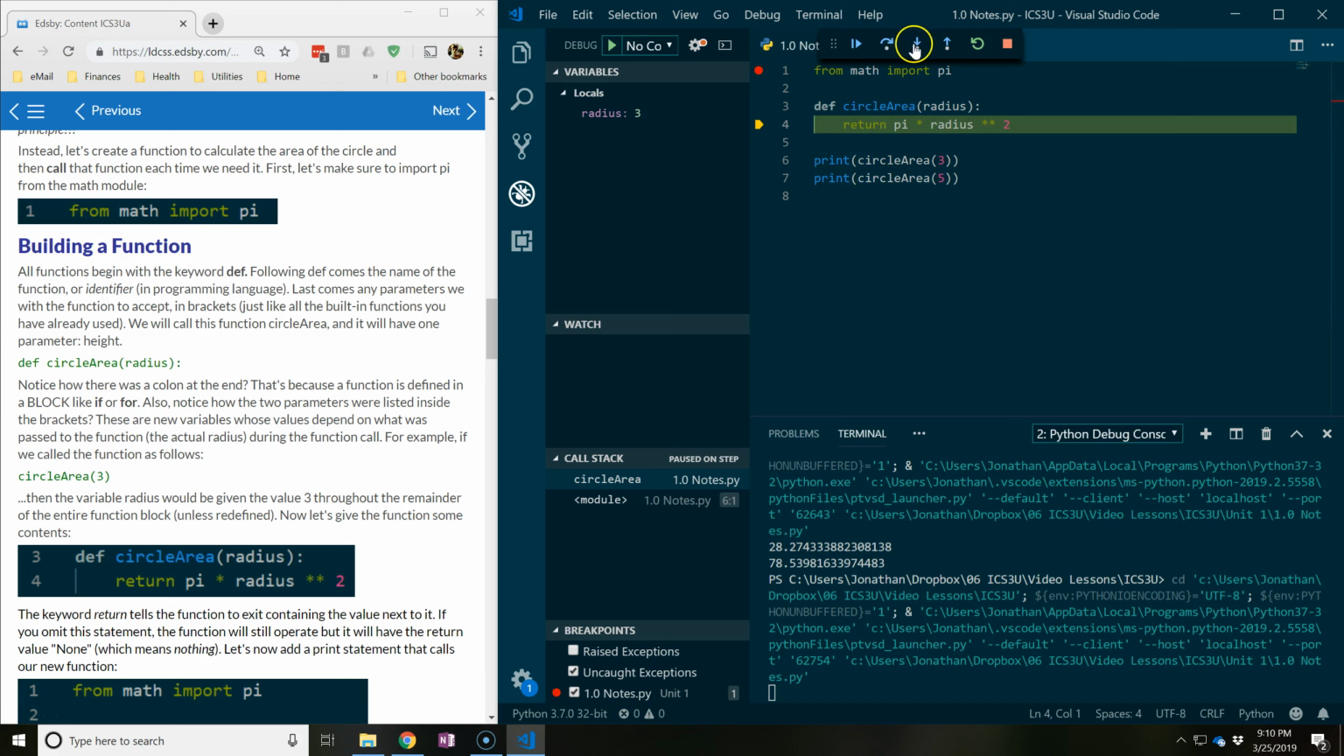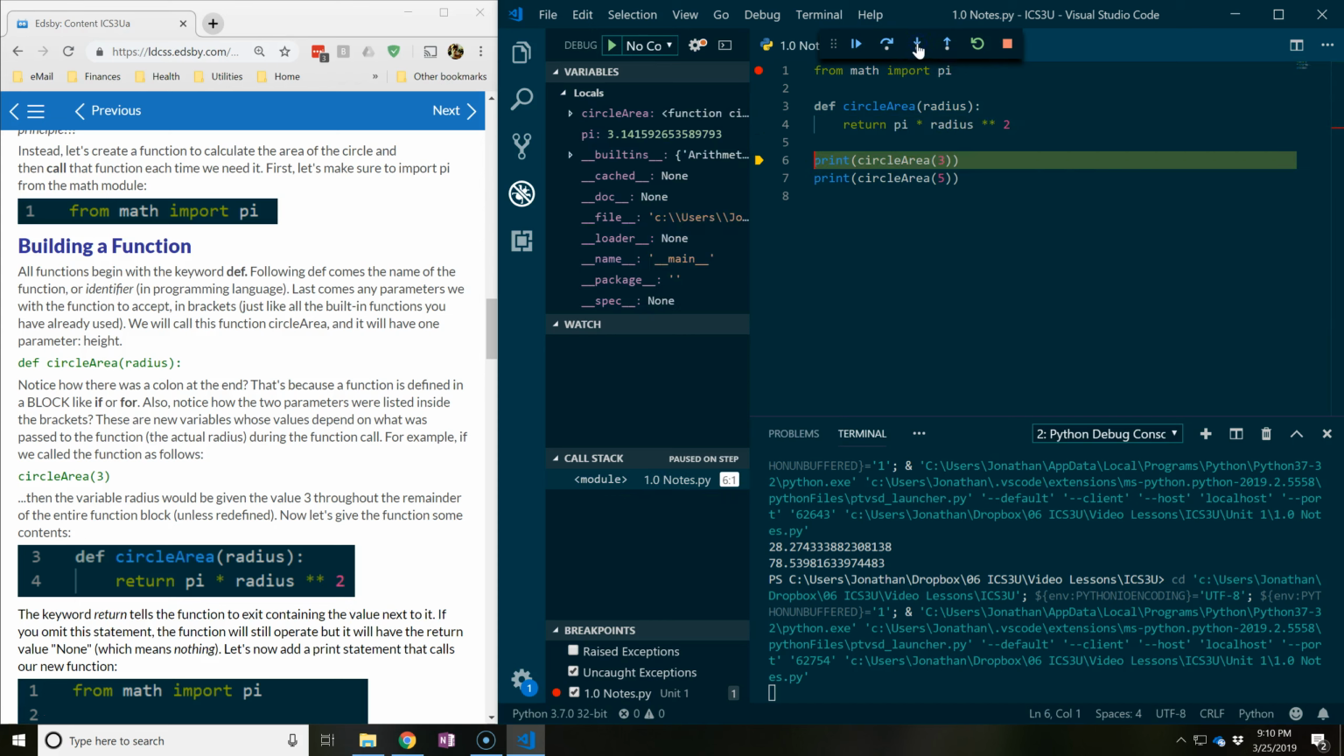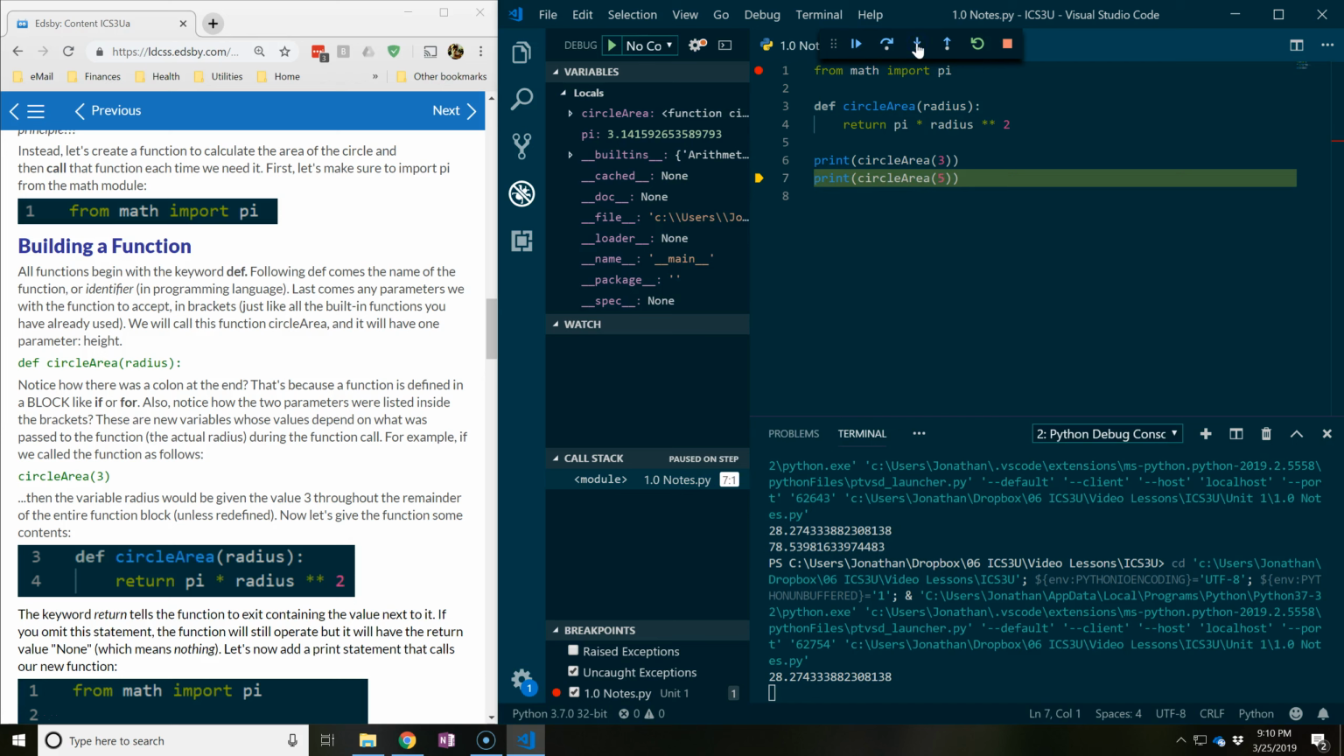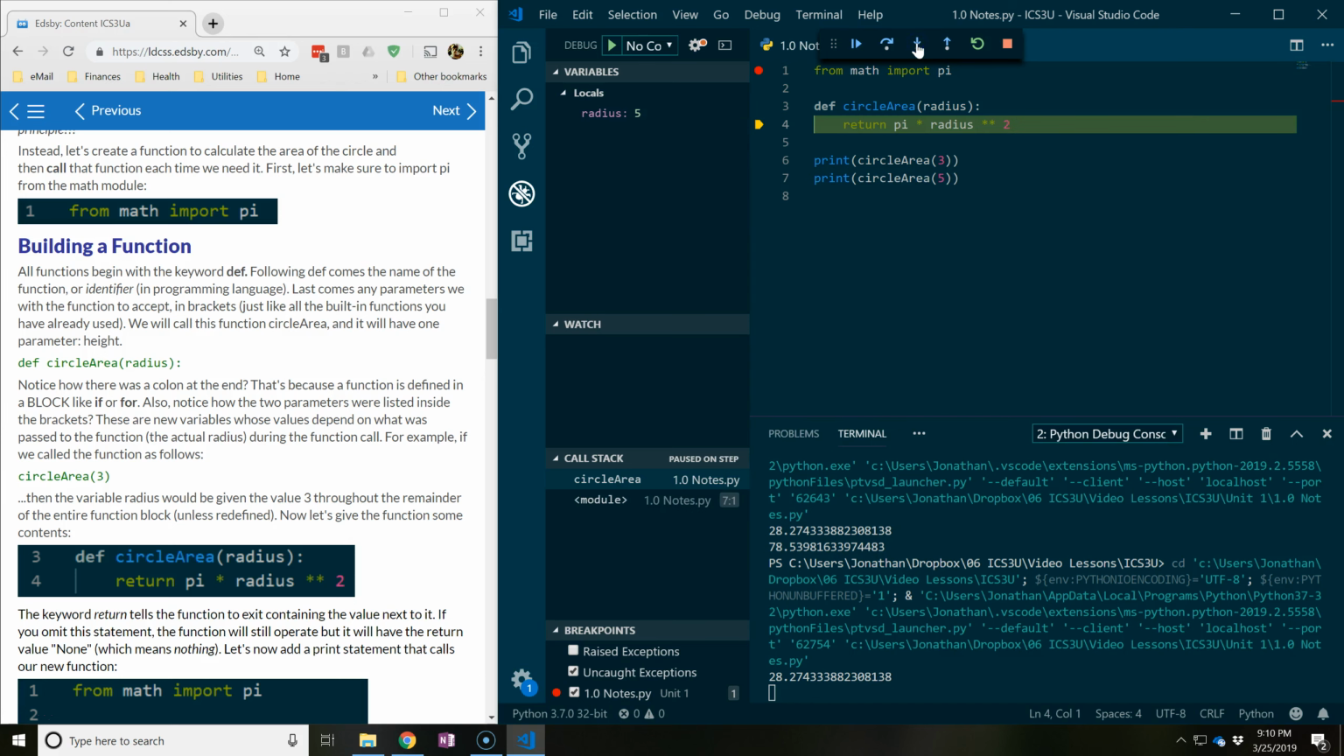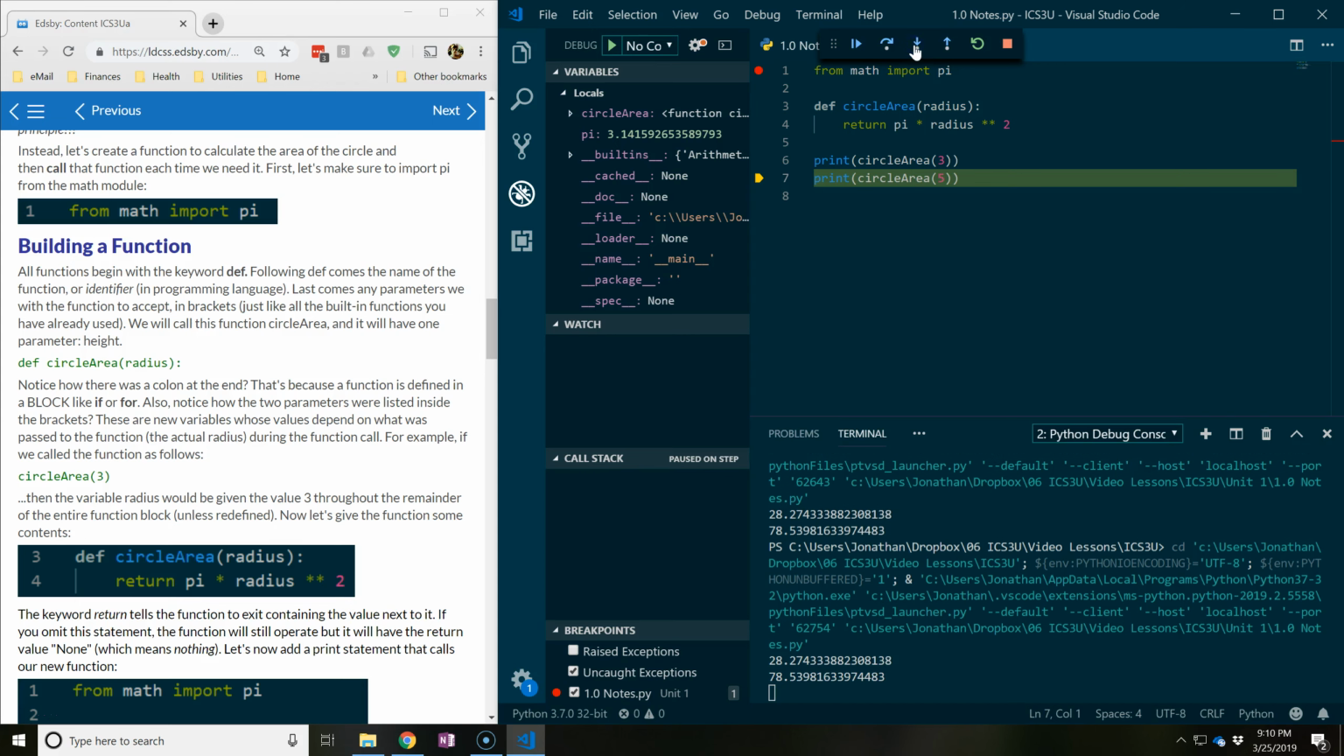So in other words, if we keep pressing step into, now it's going to come back out to line 6, and it's going to print that area, and then, of course, we're going to step back into the function and calculate the area of the circle with radius 5 this time, and then print that when it's done.